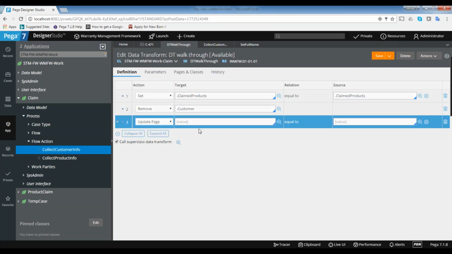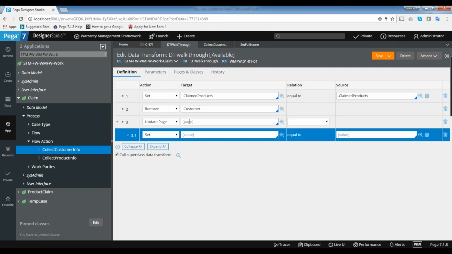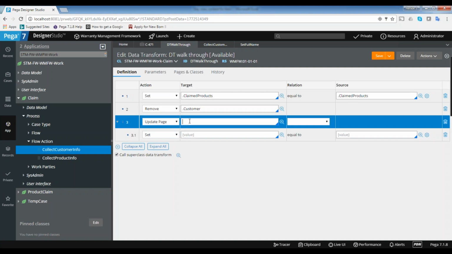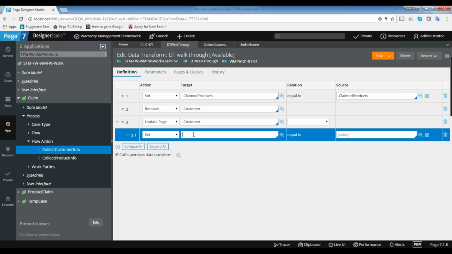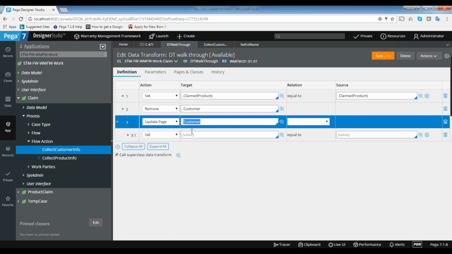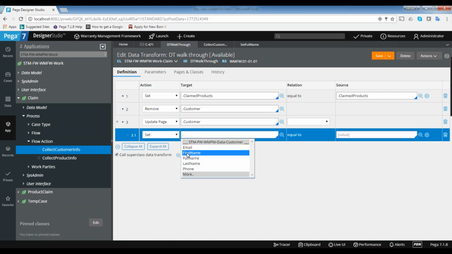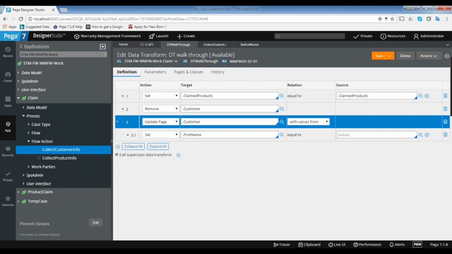And then update page. As the name indicates, if you want to update the page level properties, let's say I want to update customer. I want to update the page. Customer is a page level property, right? You can update the page level properties. In the page we have properties again. So if you want to map the properties individually, like first name, let's say the data is available in some other page. The page may be anything.